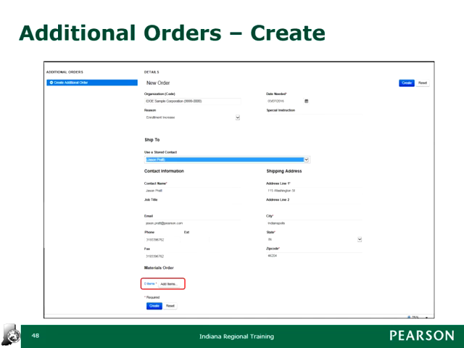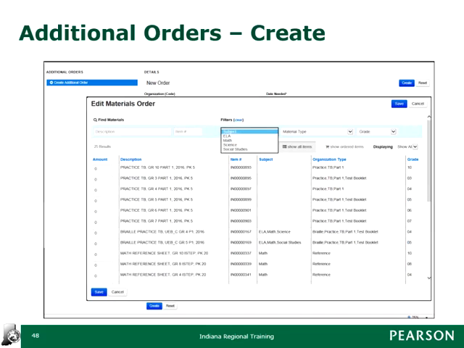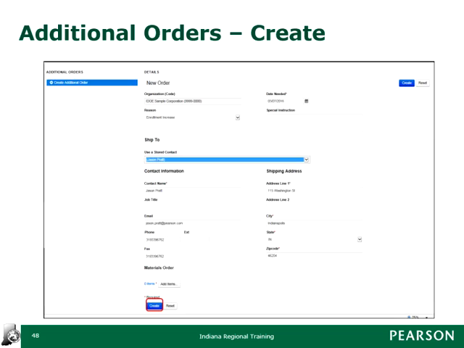Next, select the Add Items button. A pop-up will appear with a list of items that can be ordered. You can filter the view by subject, type, or grade. Update the amount column and select the Save button. Finally, select the Create button to submit the order.